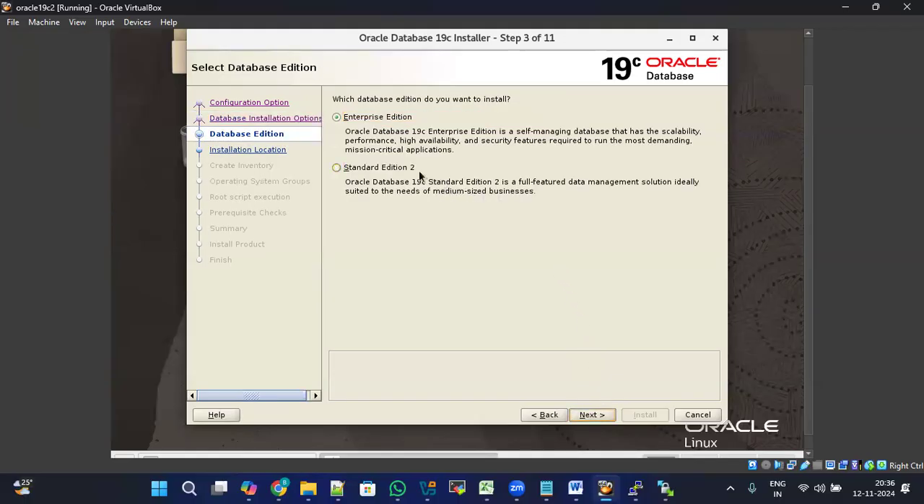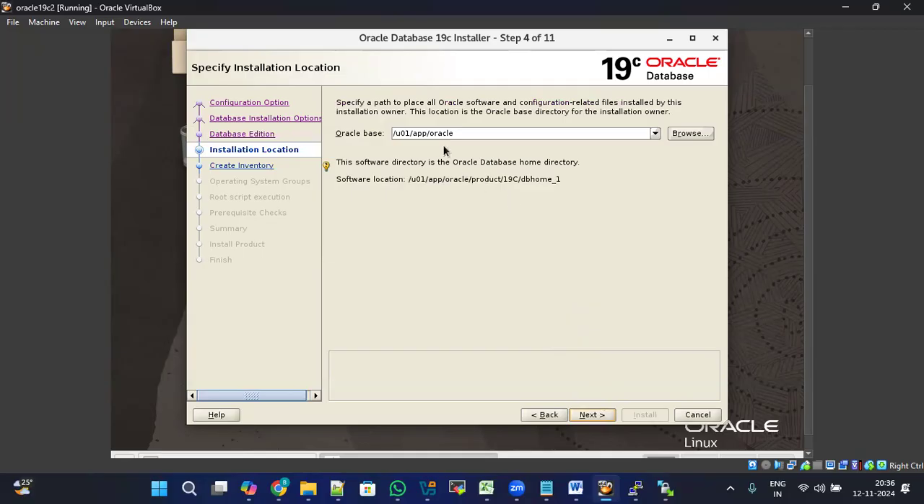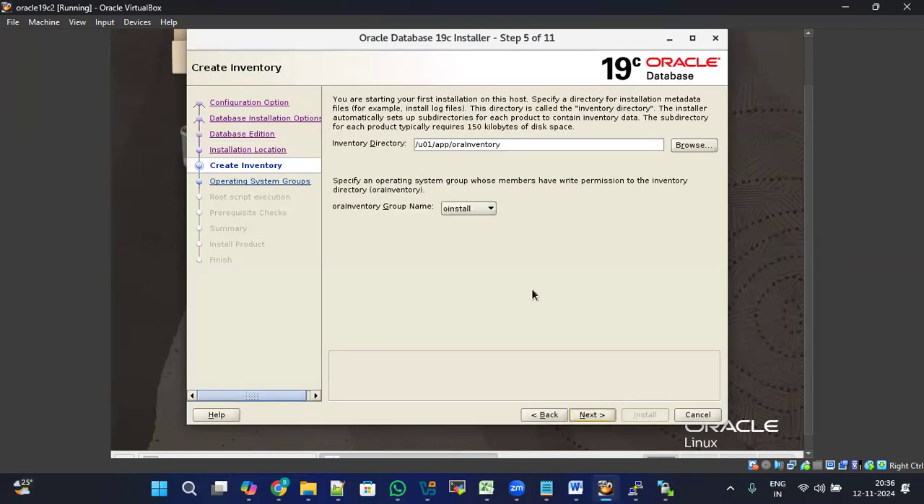Enterprise edition, standard edition: these are the two editions used in projects. I'm going to use enterprise edition. What is the base? By default it takes it based on the home location. The software location is /u01/app/oracle/product/19c/dbhome_1. So it takes /u01/app/oracle as the base location. This is the software location, where we unzipped DB home_1. Click on next.